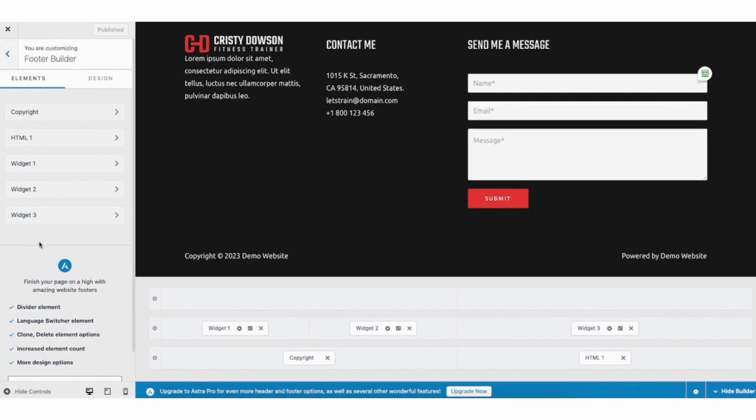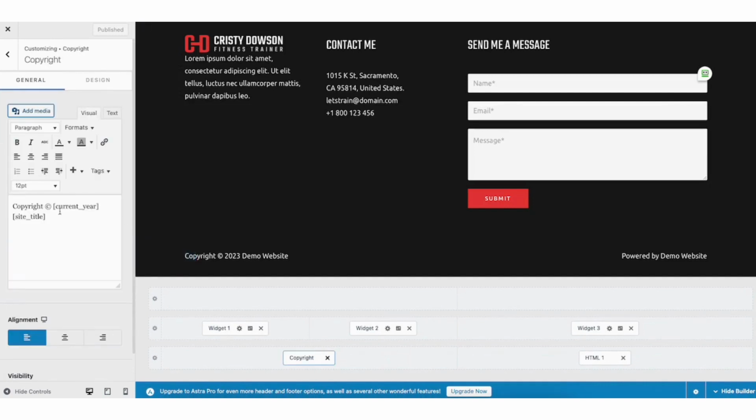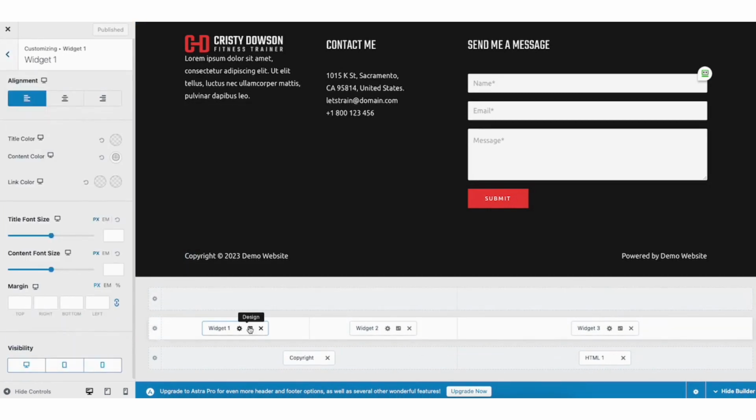You can then click an area in the footer area to start making edits to that section over on the left side. If you click the design icon, you can then make additional changes for that section in the footer. You can click the X button to remove that area from the footer.